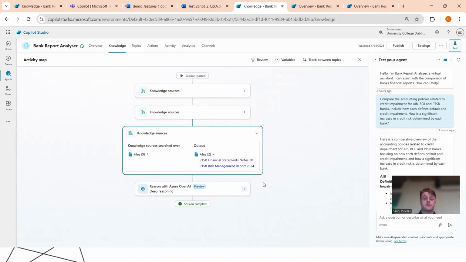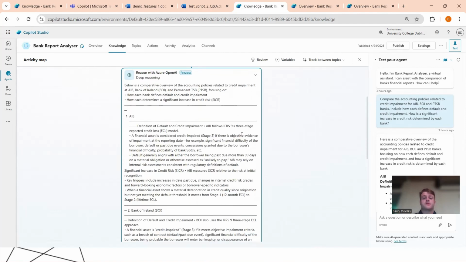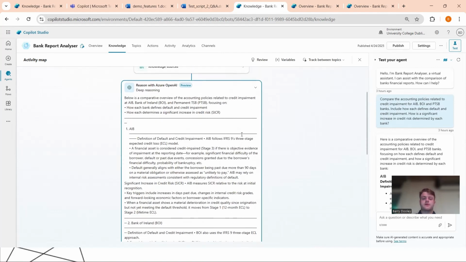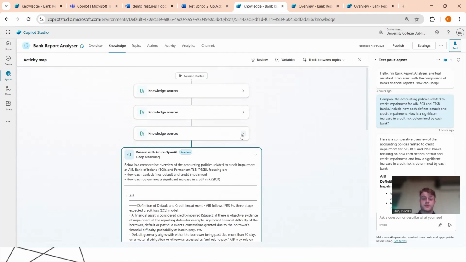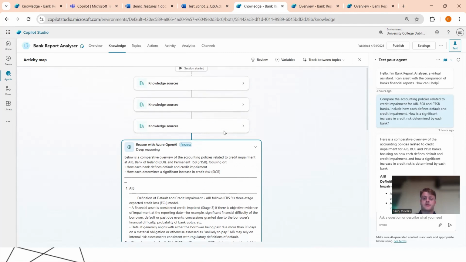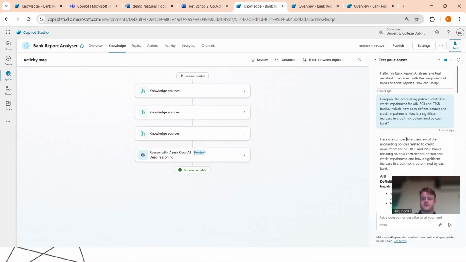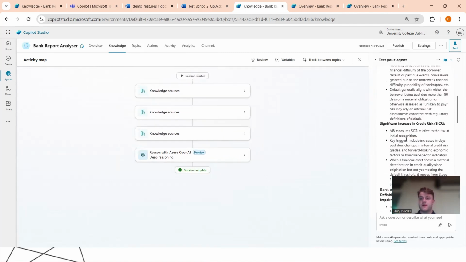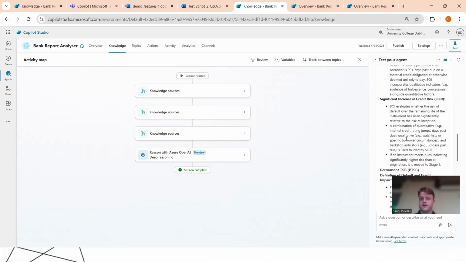The final node is a deep reasoning node. This node uses a different model that's better at problem solving and deep reasoning to then compare and contrast the information gathered from these three nodes. And this produces the comparison aspect of the answer. And here in the test pane, we can see a sample answer outlined.